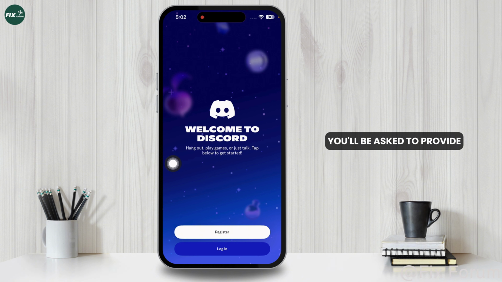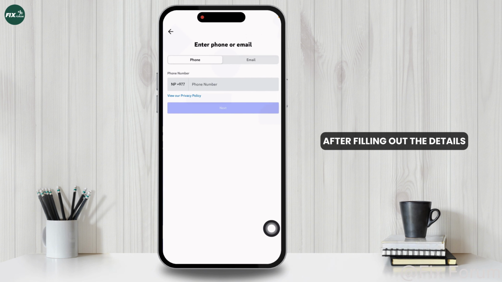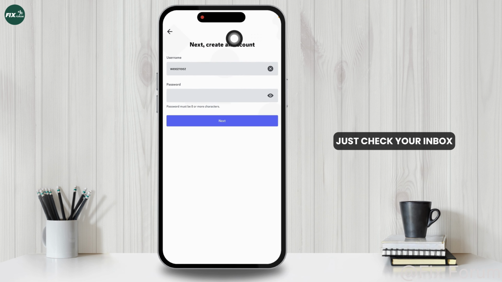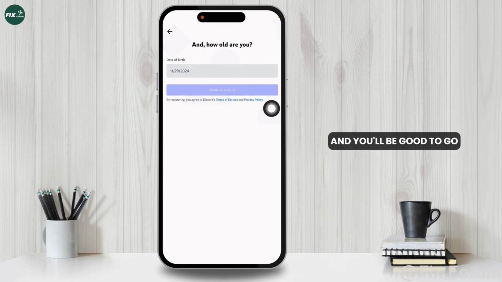You'll be asked to provide an email address, choose a username, and create a password. After filling out the details, you'll need to verify your email address. Just check your inbox for the verification link and you'll be good to go.